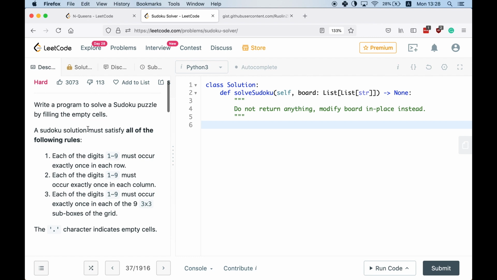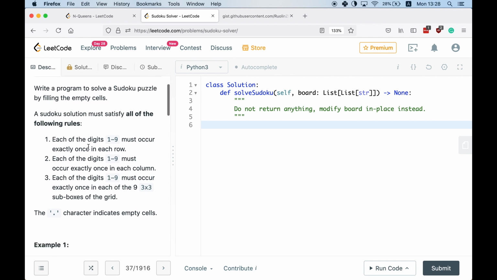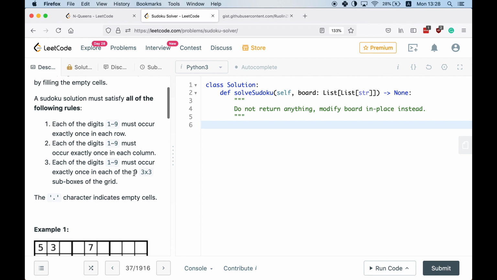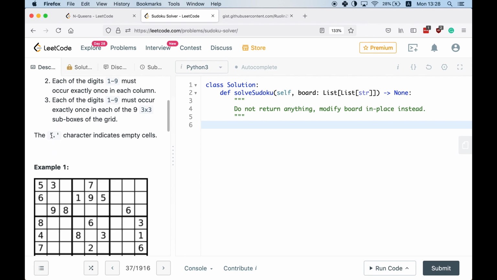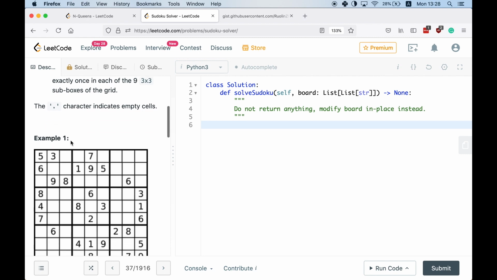So a Sudoku solution must satisfy all the following rules. Each of the digits 1 to 9 must occur exactly once in each row and in each column. Also in each of the nine 3x3 sub-boxes of the grid. And LeetCode uses the dot character to indicate empty cells.